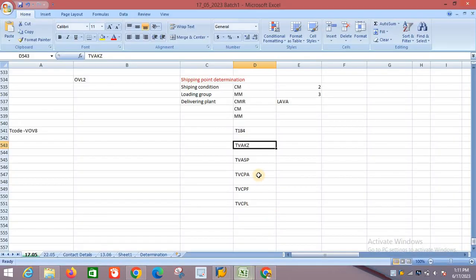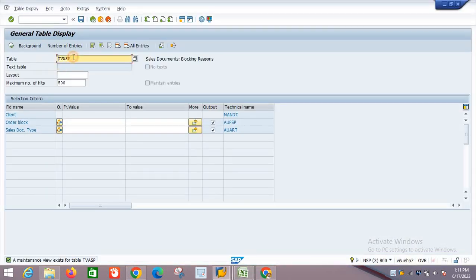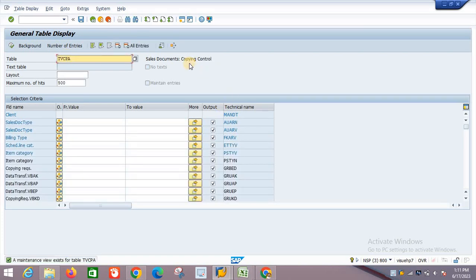Then the next table is TVCPA. This table is for the copying control. That also we are going to learn in the upcoming days.